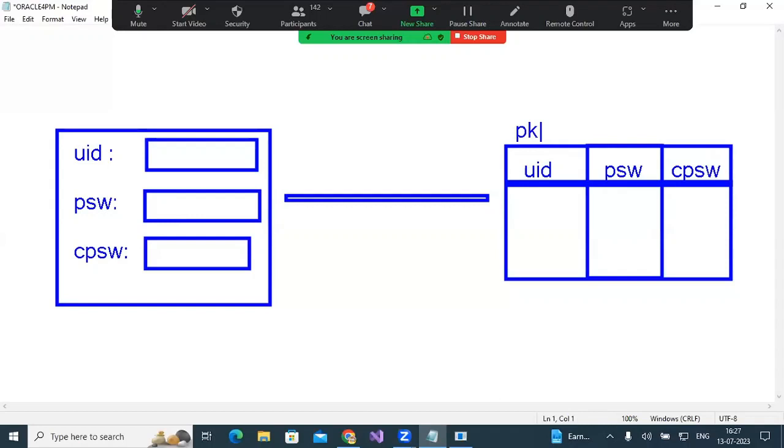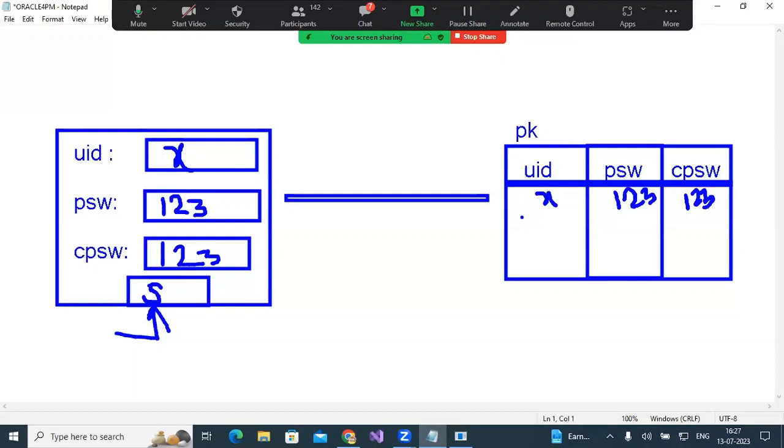When I apply the primary key, what happens, guys? If the first user comes, he registers X and enters 123. He clicks on the submit button. When you click on submit, this data will be saved: X, password 123, confirm password 123. So your row is successfully inserted.